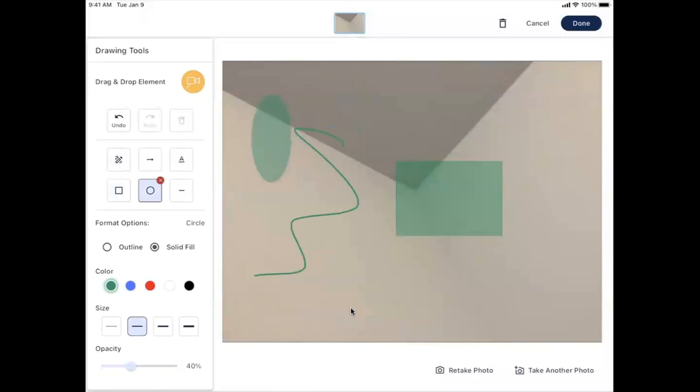Maybe I want to draw a circle as well. I want that to be an outline. I can change the depth of those lines, and I can change the lines to be as transparent as I want them to be. So you can do a lot here on this photo, and then I can, of course, undo or redo all of them.